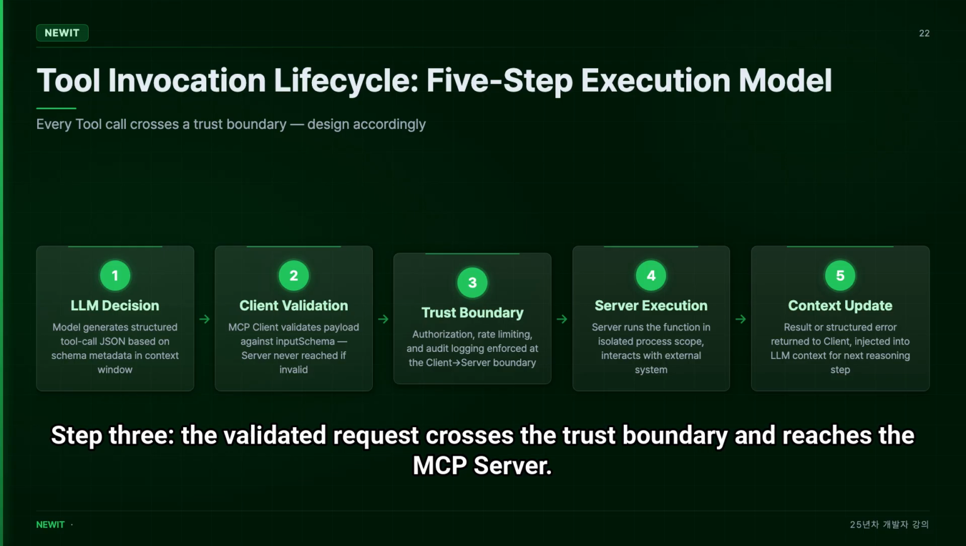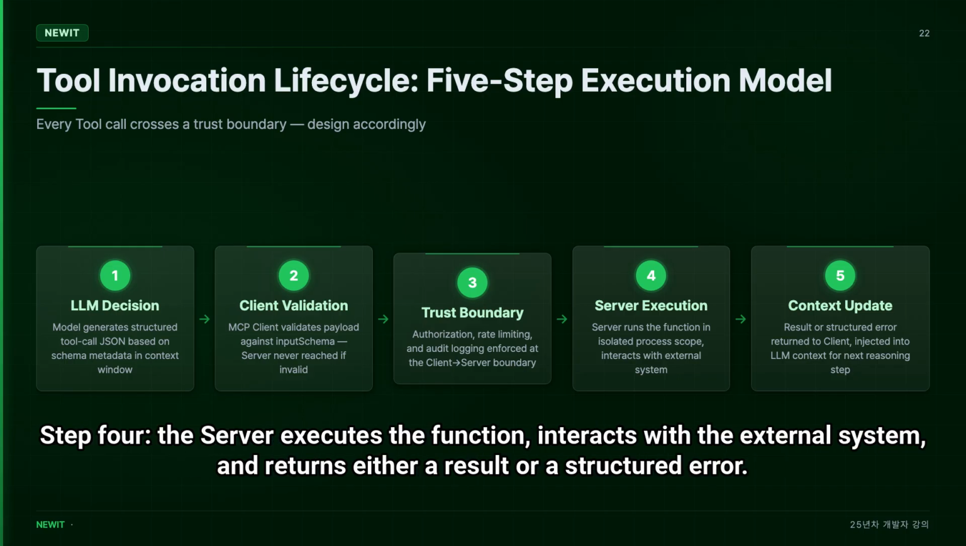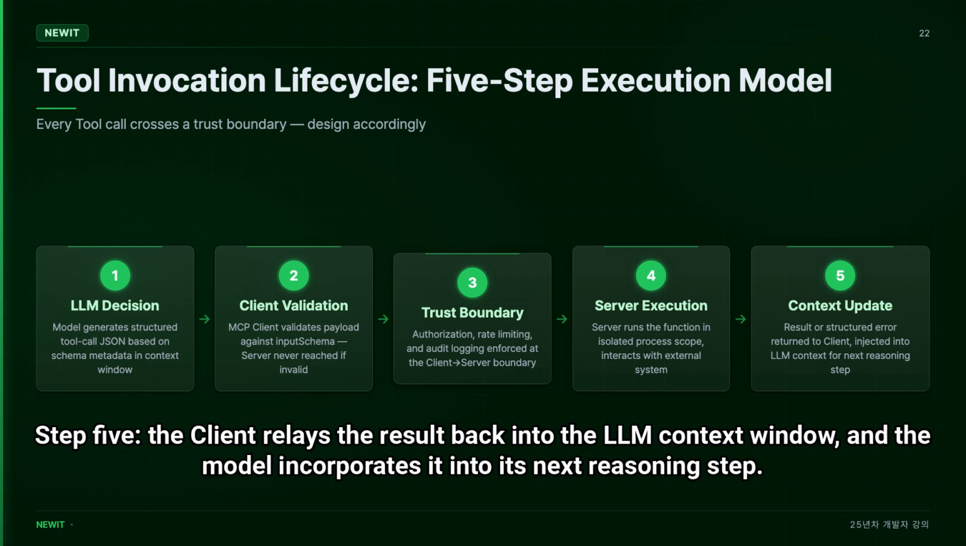Step 3. The validated request crosses the trust boundary and reaches the MCP server. This boundary is architecturally significant. The server runs in a separate process with its own permissions and credential scope. Step 4. The server executes the function, interacts with the external system, and returns either a result or a structured error. Step 5. The client relays the result back into the LLM context window, and the model incorporates it into its next reasoning step.